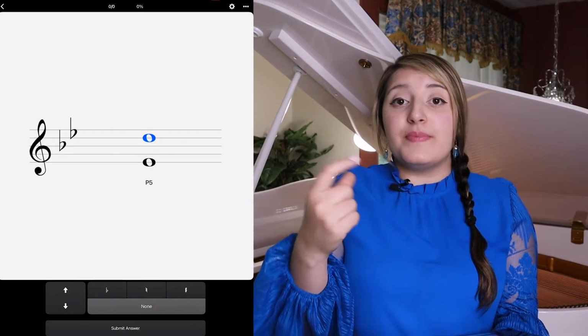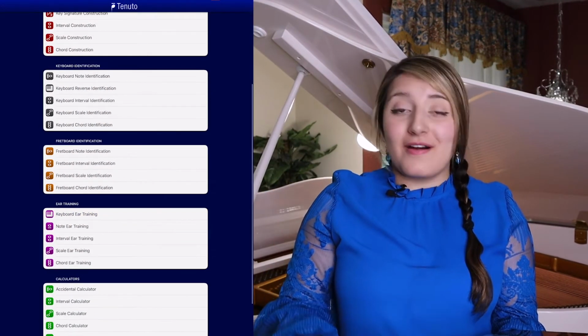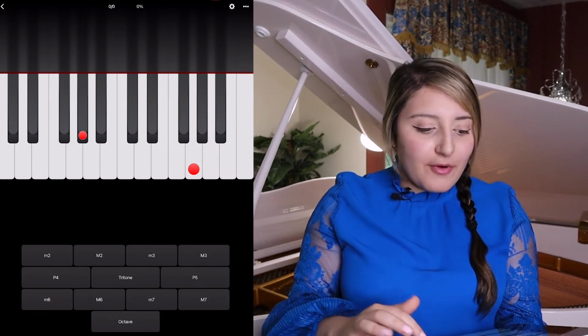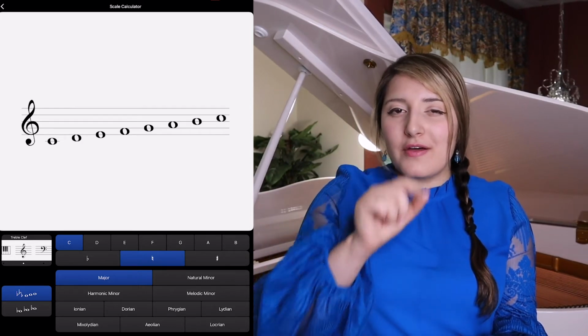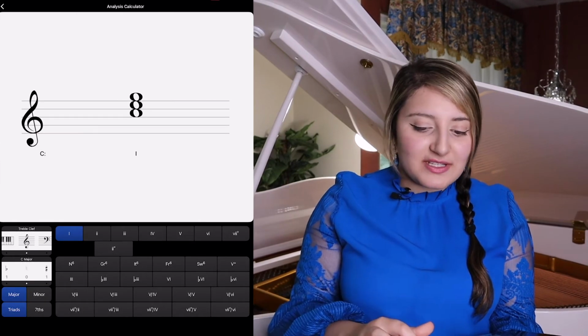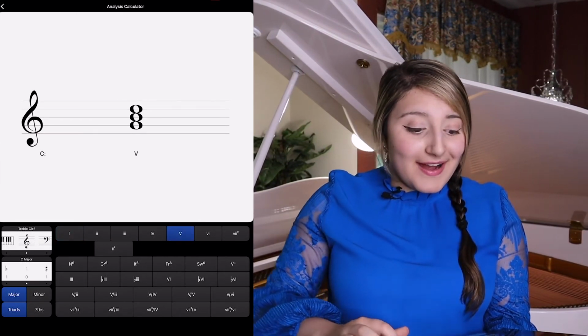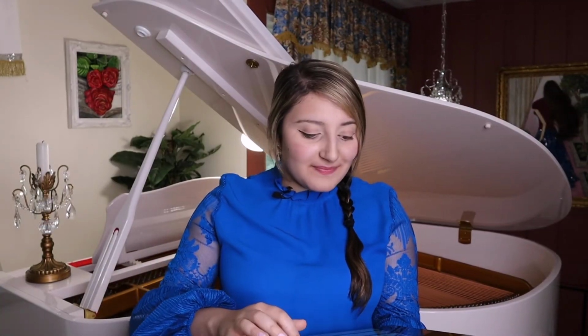And you can also build a chord and have to give a note on the staff or find it on a keyboard. There's even a fretboard. There's ear training in this app as well. I would recommend the other one for ear training specifically, but this one's more on the identification side and building and constructing chords and scales. You can do keyboard identification, fretboard identification, and there's a lot to explore here.